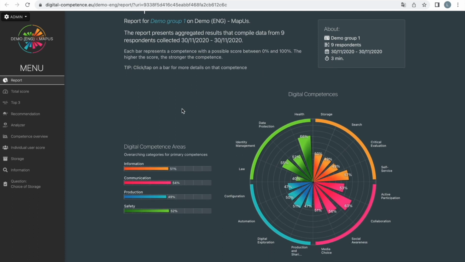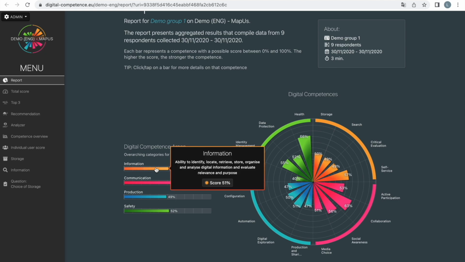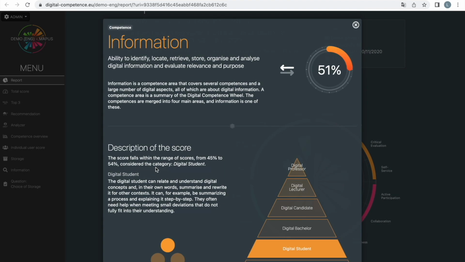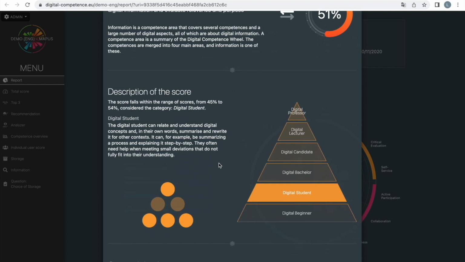What's really interesting about the reports is that all of our reports are interactive. That means that everything in the reports is usually clickable. So for example, we'll just press the competence area information, and then a long box pops up. Here you get an elaboration on that specific competence area. Up here you see the overall score of the competence area information for this specific group. Down here you can see the description of their score.